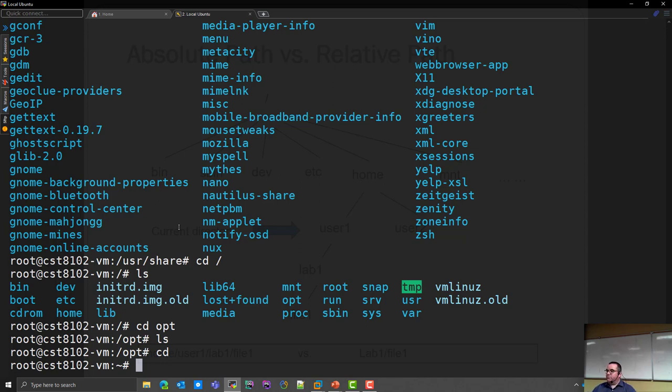Relative paths are good if you're just moving around through the file system quickly, as in you want to go up a directory, down a directory, that's fine. But if you need to address a file or a program, always use absolute paths if possible.